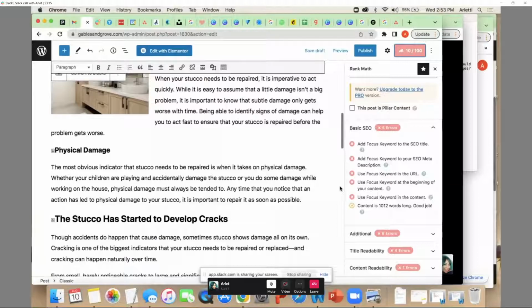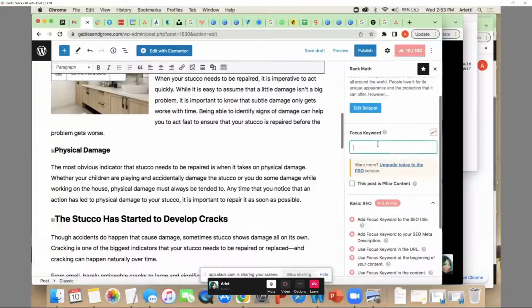All right, so let's put the focus keyword in first. Let's scroll up a little bit, and then let's put in stucco repair. I think that was the focus keyword of this one.